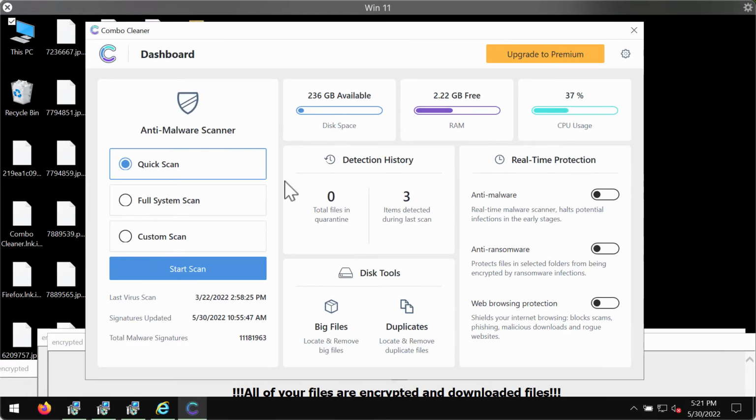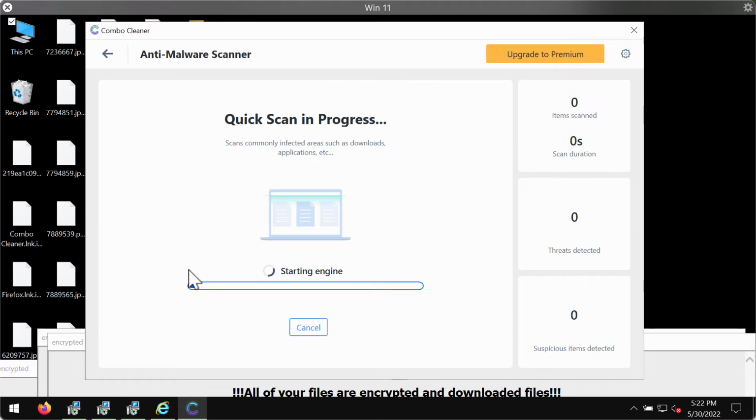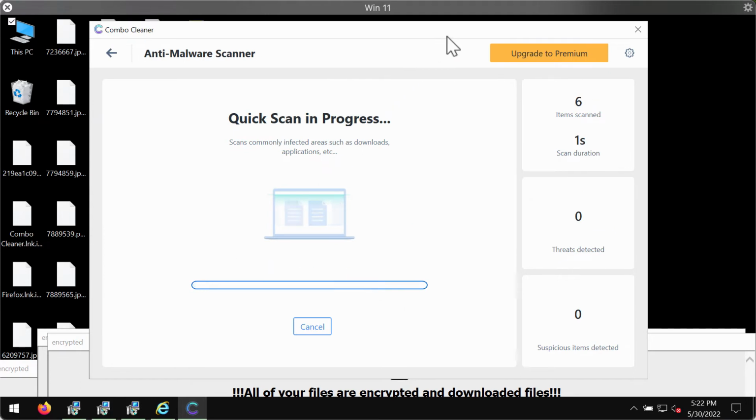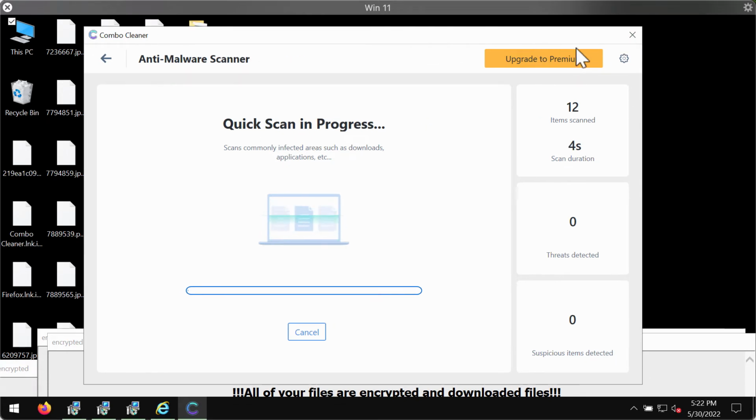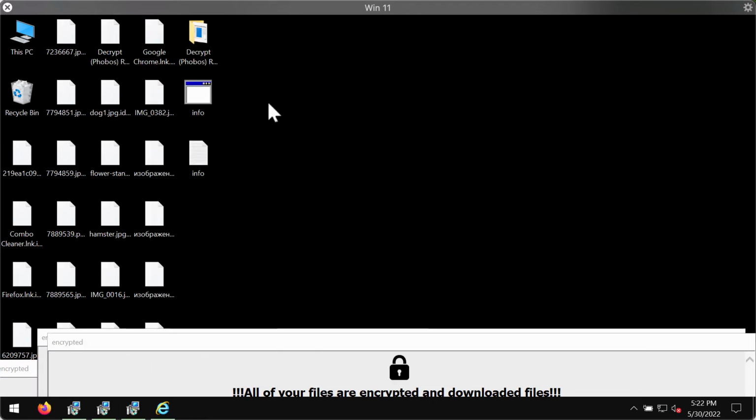The program is initially in trial mode, so only the quick scan option is available. Click on Start Scan. In your particular case, the program should first of all update the anti-malware database and then will begin scanning and researching your system.